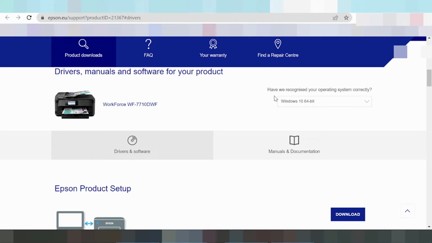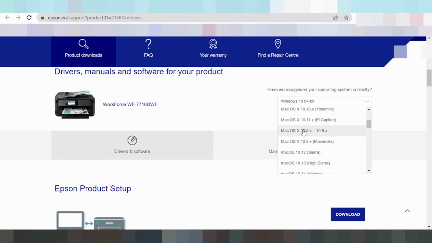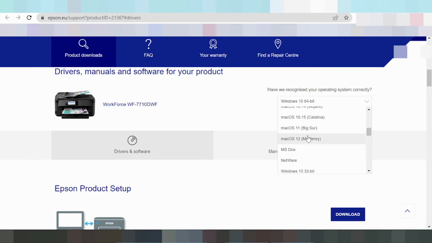Have we recognized your operating system? Okay, if you need a different operating system, click here. This here is the operating system for Android, for iOS, for Linux. This here is the operating system for Mac OS. This is the new version, Mac 12. This here is Mac 12 and Mac 11.